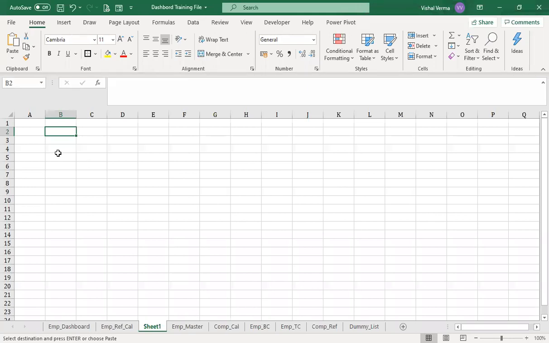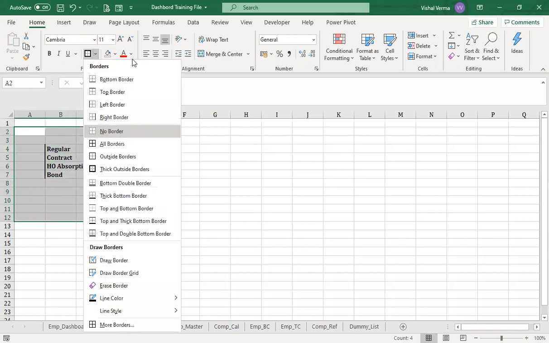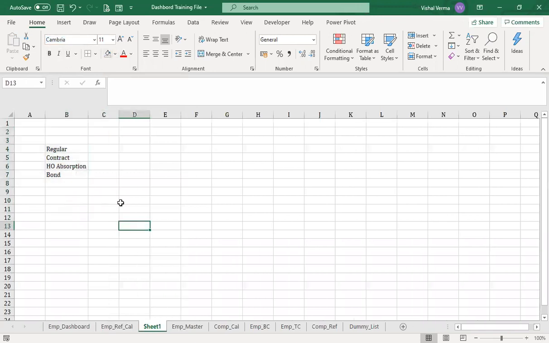So let's start with our basic calculation. We have four different types of employment: regular, contract, and then we have got the HR option. Let it be no fill and no border. So we have four different kinds of employment, and then we need how many of them are active and how many of them are inactive, and this will again give us the total.